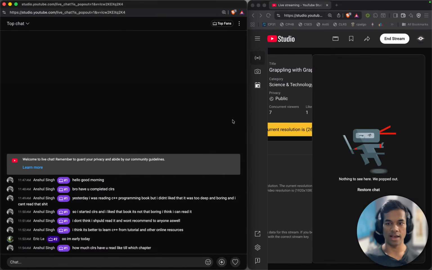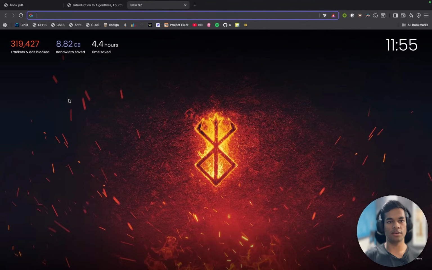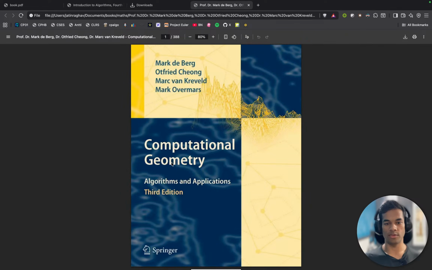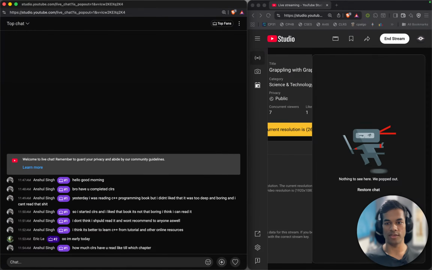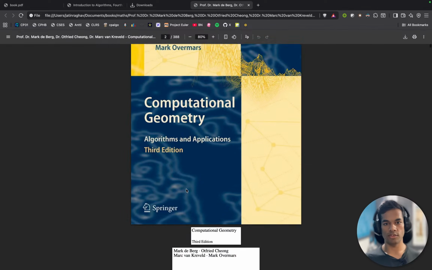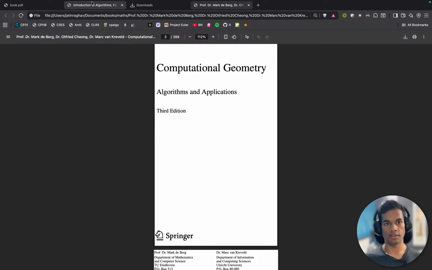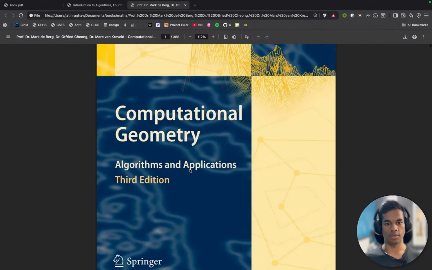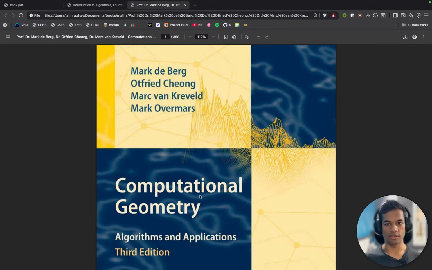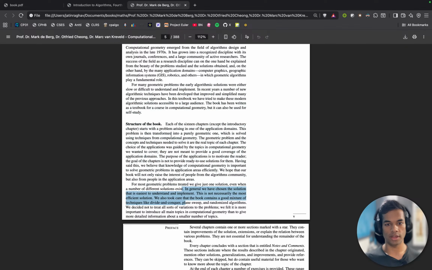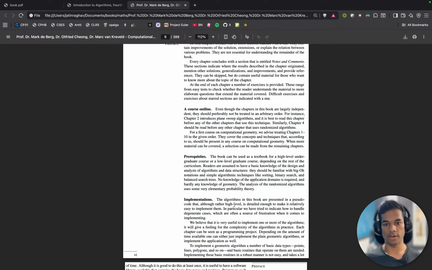And yes, Eric, I have a really nice thing. Computational geometry, this one. You said that you were getting into computational geometry. I think this is a classic book for computational geometry, just like CLRS is for algorithms. And yes, the algorithms and applications, like literal applications and algorithms. So when I will be doing computational geometry, I will be reading this book. And that is pretty nice.